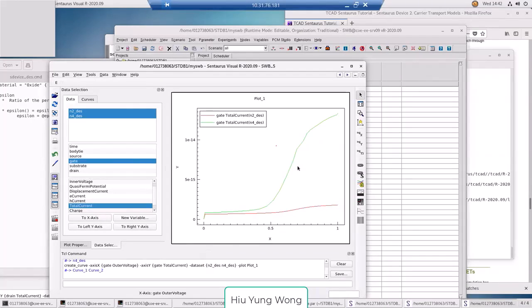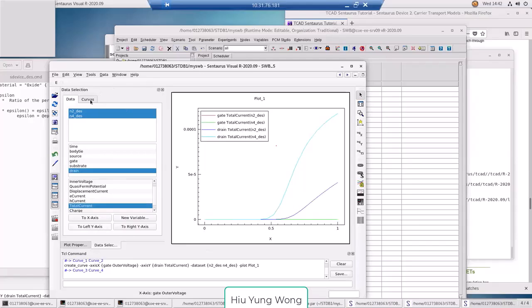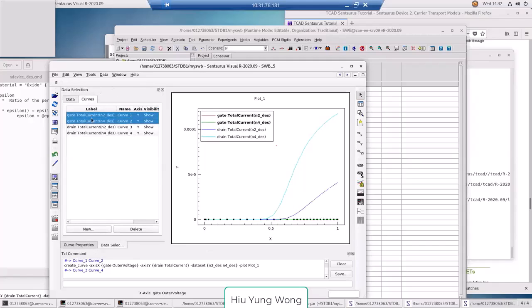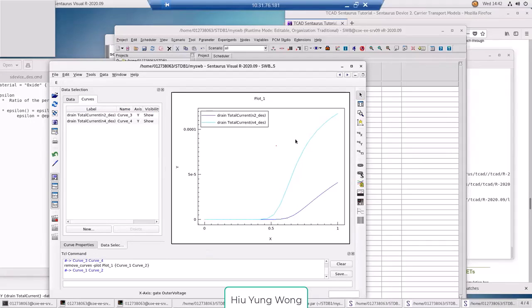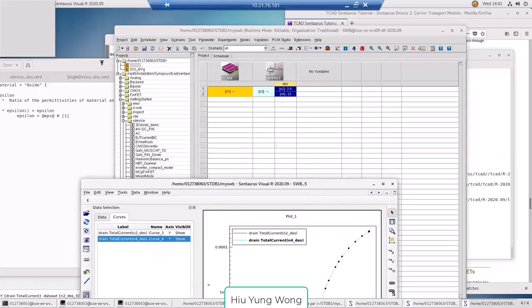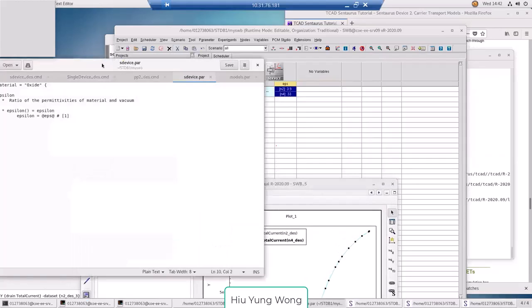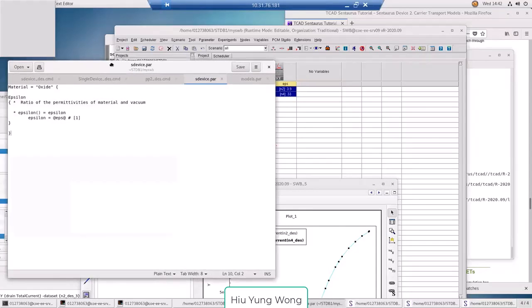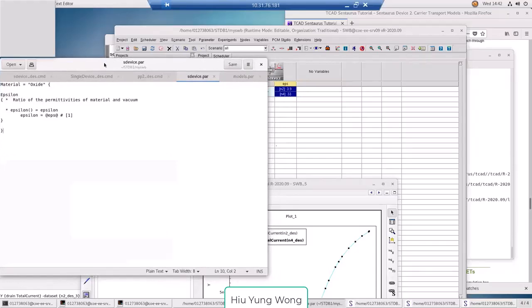Okay. So it's, oh no, this is wrong. This is drain current, total current to the left. Okay. I go to curve, delete the gate total current. So with higher permittivity, I got higher current. Okay. Let me know if that works for you. Okay. You're done? Not yet. Okay.